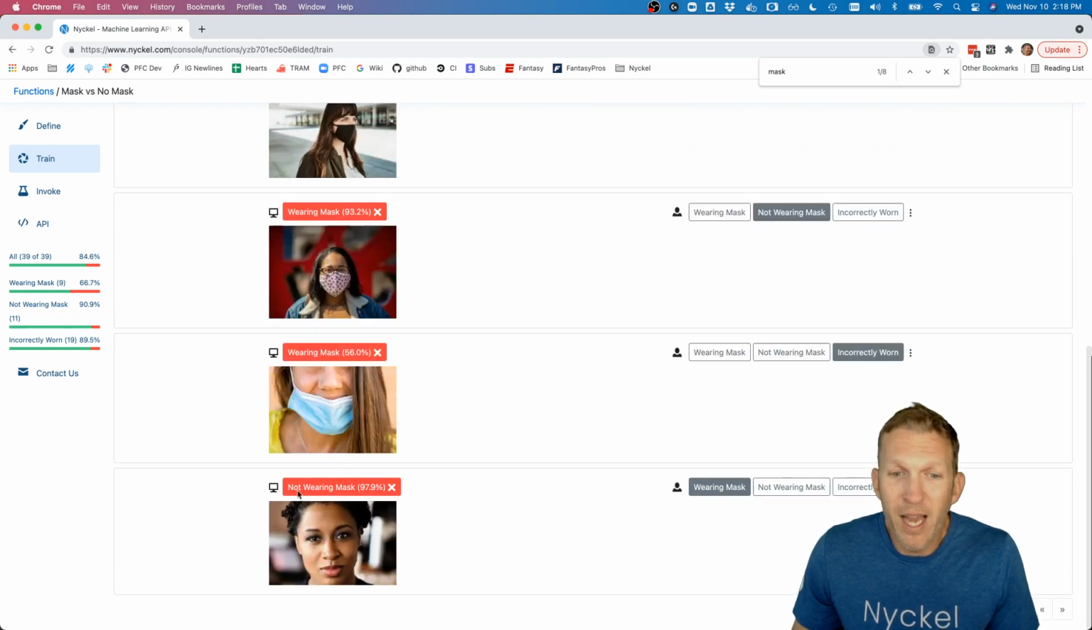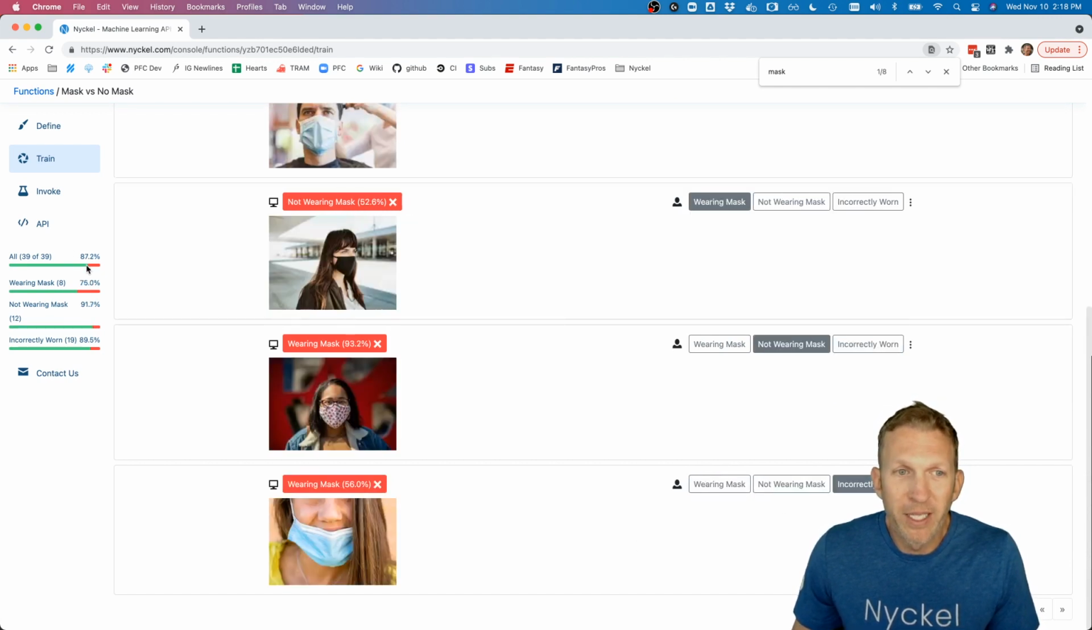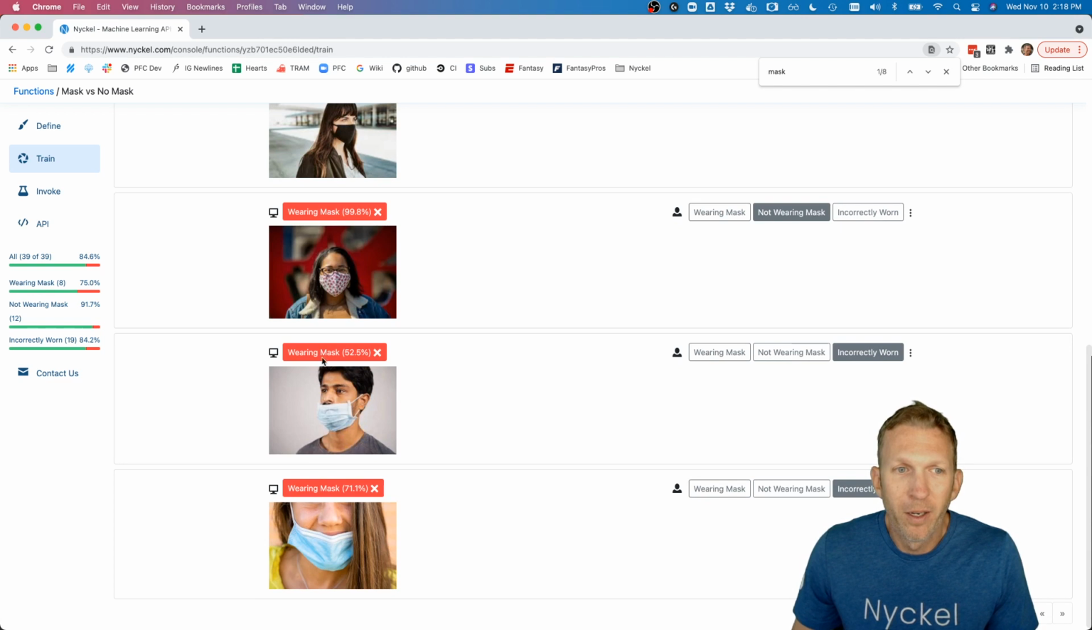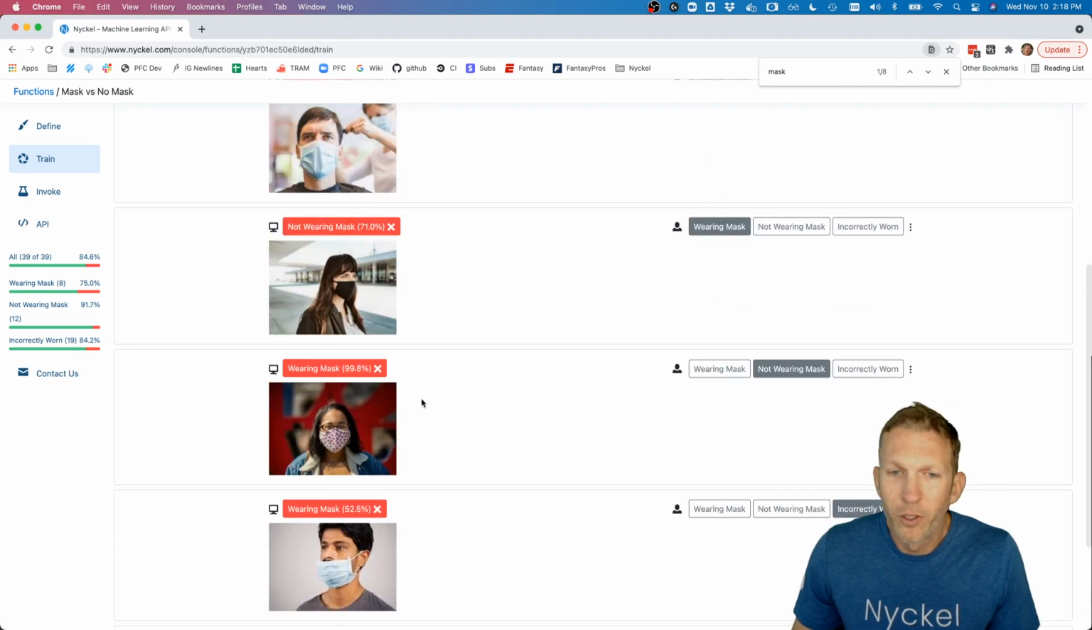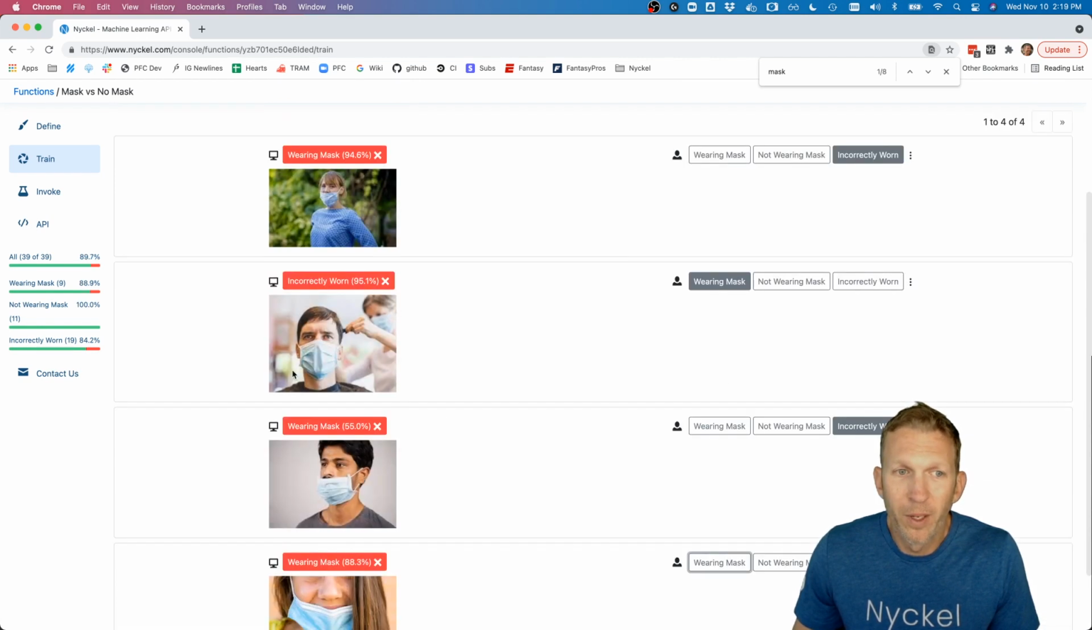Here's one that says not wearing a mask, and we put wearing a mask, and indeed that person is not wearing a mask. So I'm going to correct that one. We're up to 87%. Nyckel's going to retrain back to 84%. So this one says wearing a mask, and we put not wearing a mask, but actually the person is wearing a mask. So we're going to correct that one. Now the accuracy is up to 89%.